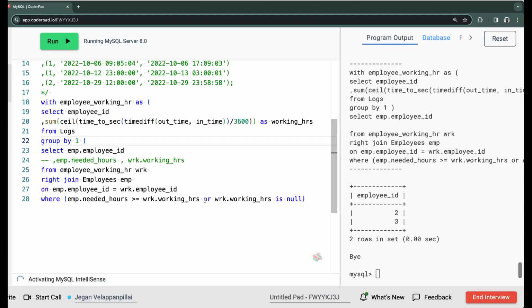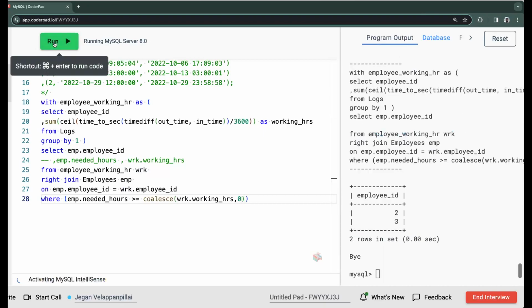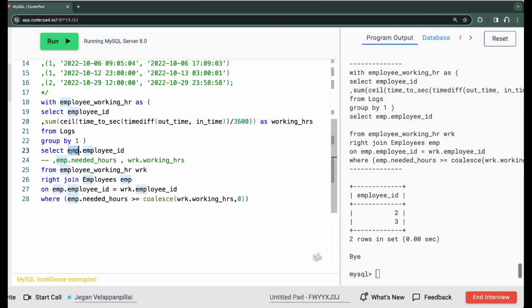So instead of having a separate OR condition, we can simply say coalesce function, coalesce, is going to give you the same result. So what we did, we convert that to a right join, and then we move the column to the main table. If the right join, the employee is the main table now, the working hour is going to be the secondary table. So I prefer to go with the left join all the time.